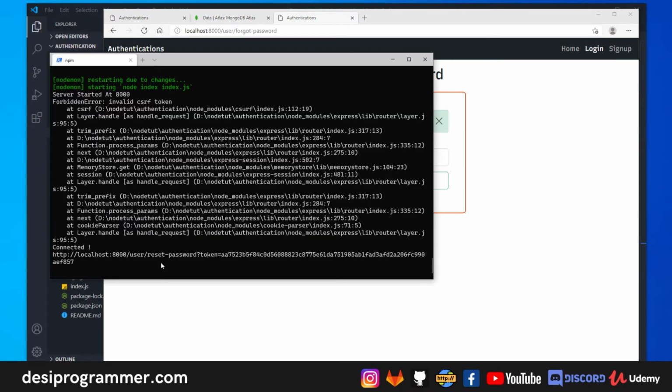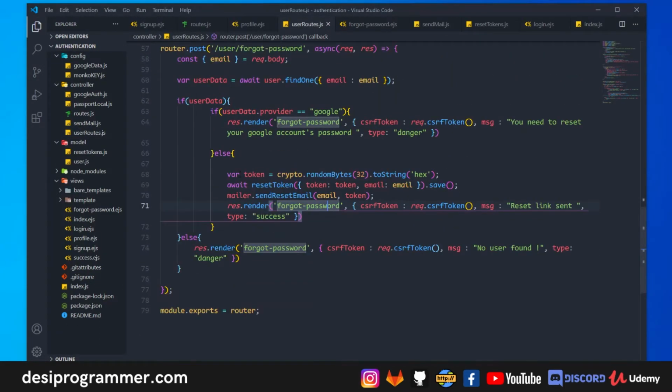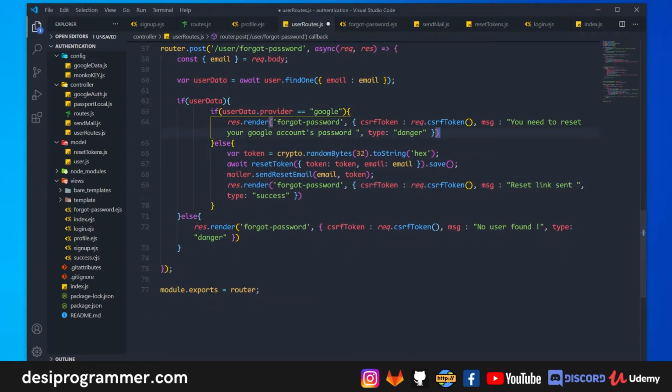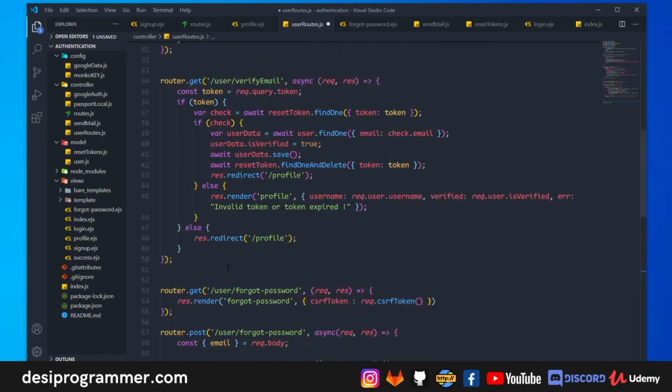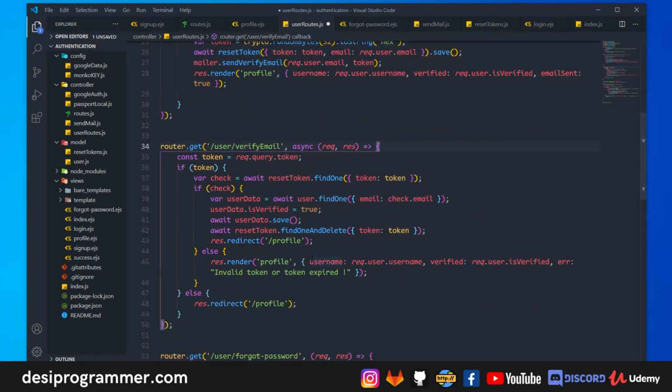If I go back to the terminal, you can see that now we have this particular link, but this link still is not useful because we don't have a route for verifying this. All that we have to do is to create a route for verifying this token, and once the verification is done, we need to render a form where the user can enter their new password, right? So first of all, we need a get route, because here we are going to get this entire thing from a get. So just as we had this verify email route, we need a get route for that verification too.